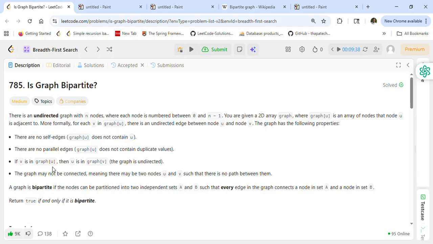The graph may not be connected, meaning there may be two nodes u and v such that there is no path between them. A graph is bipartite, so this is very important, this is the definition of what a bipartite graph means. A graph is bipartite if the nodes can be partitioned into two independent sets A and B, such that every edge in the graph connects a node in set A and a node in set B. Return true if and only if it is a bipartite graph.